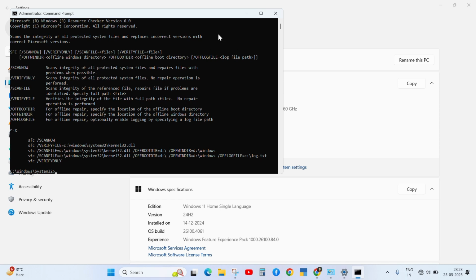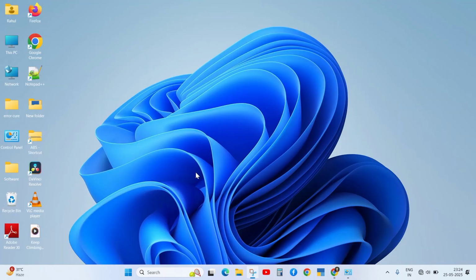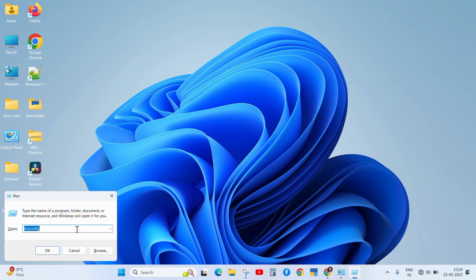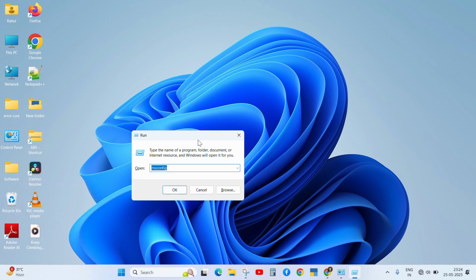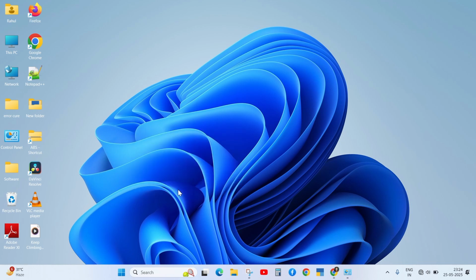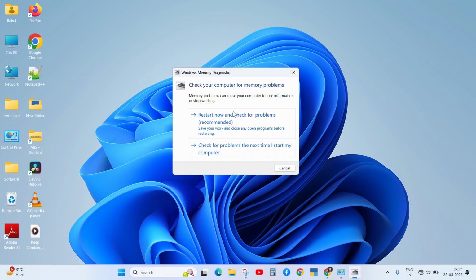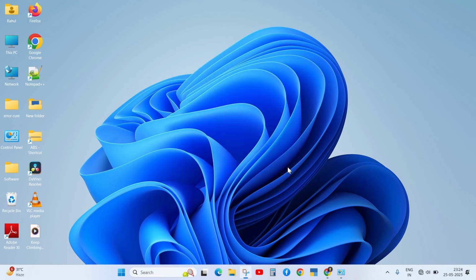If it persists, then next solution is press again Windows plus R button and type a command here mdsched.exe and press OK and click on the restart now and check the problem. After doing this step, again check the problem.